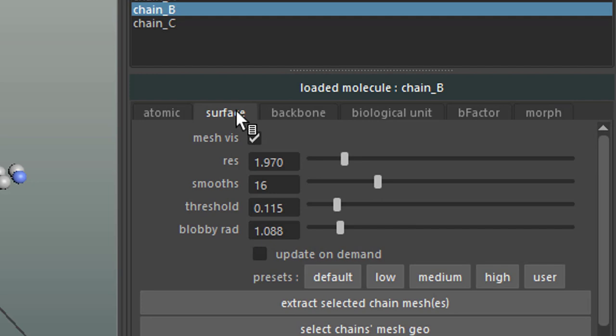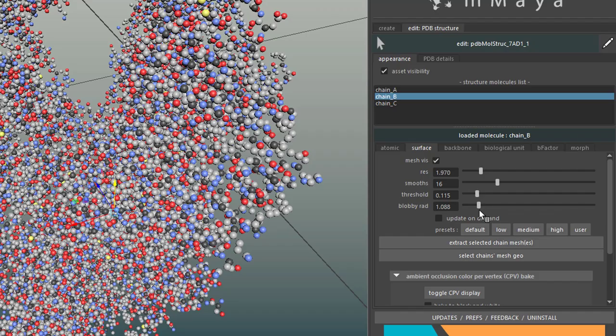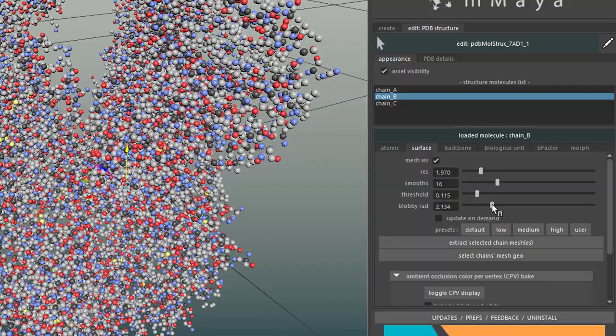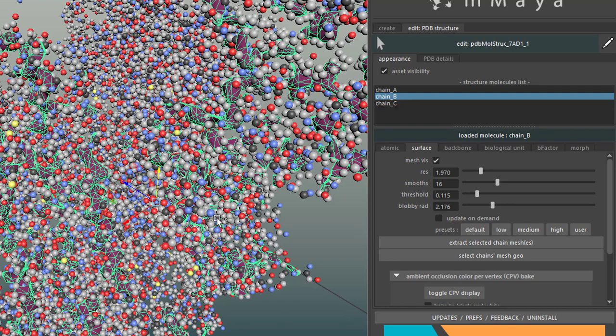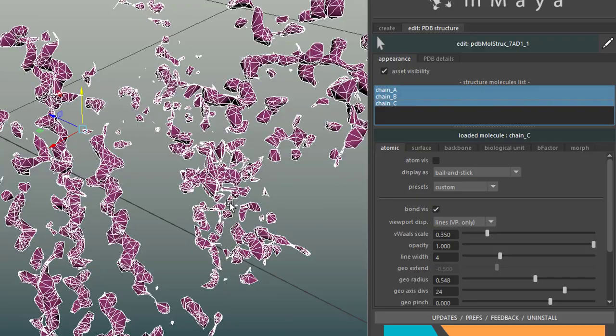In the surface tab, we check mesh visibility, and I selected the chain B. Now we need to play with the threshold and the blobby radius in order to actually see the polygon. Let's try this value here. Now you see the polygon coming, and I can make the atoms invisible. Actually, I can make the atoms of all the others invisible as well. So I just see this polygon structure here.